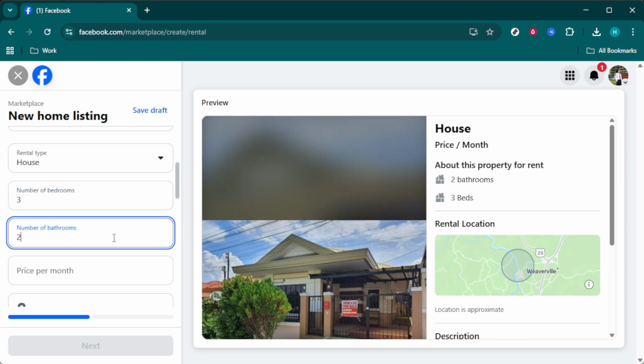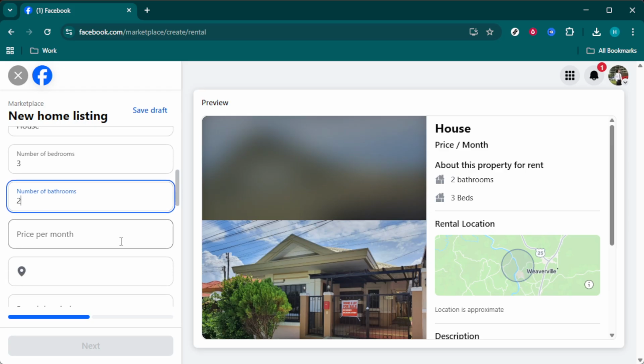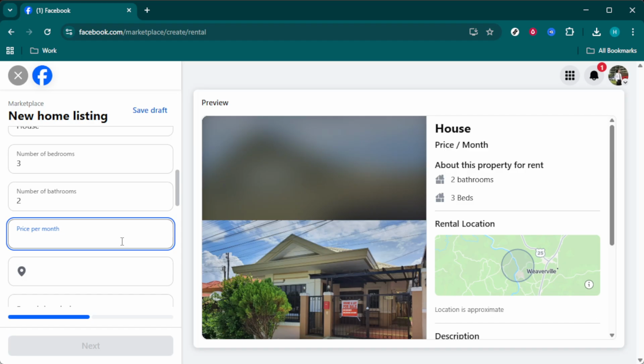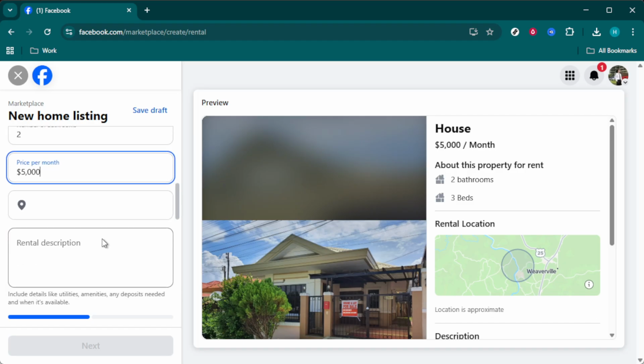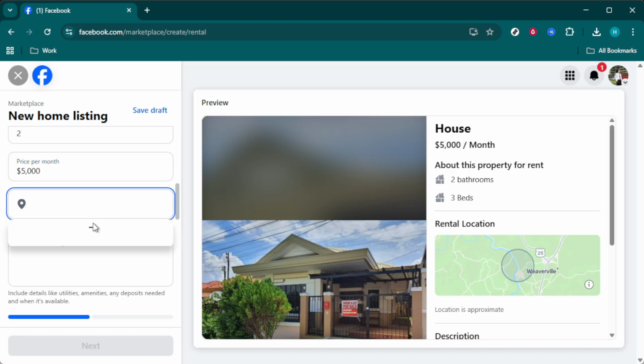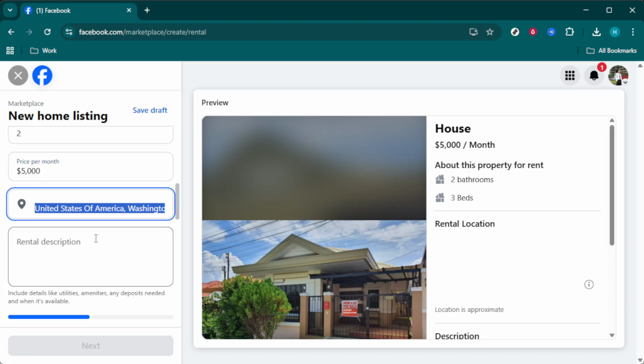Next, it's crucial to specify the type of property you're listing. Maybe it's an apartment, a house, or even a condo. Alongside this, you'll need to indicate the number of bedrooms it has. This information helps filter your listing to reach the right audience looking for that specific type of space.